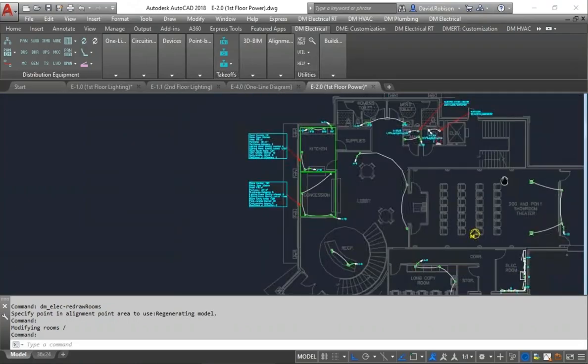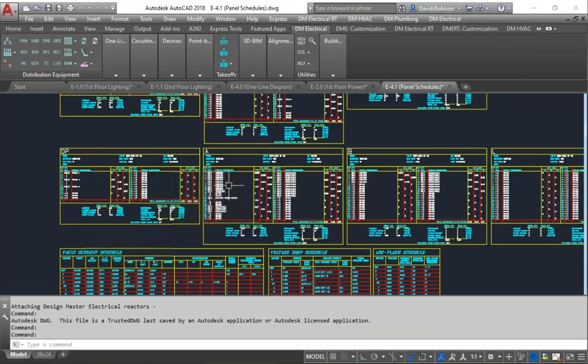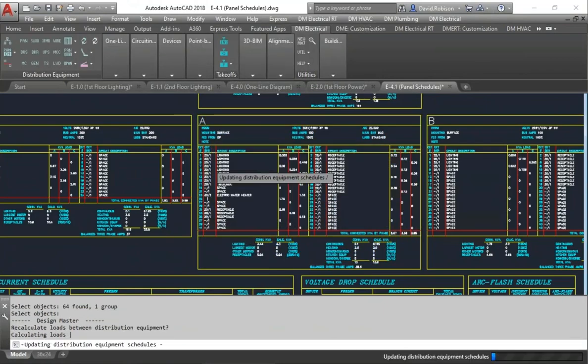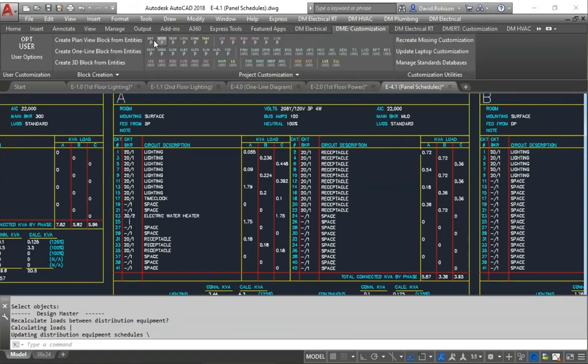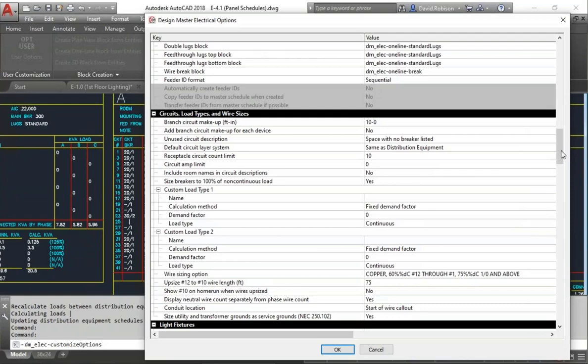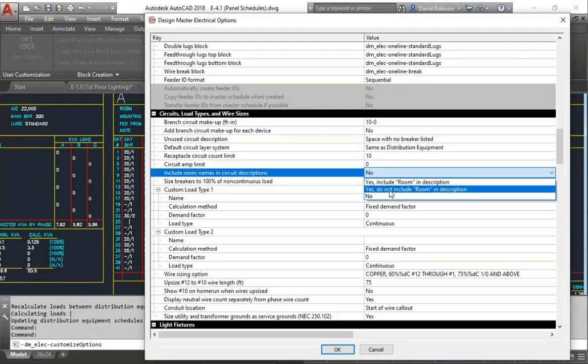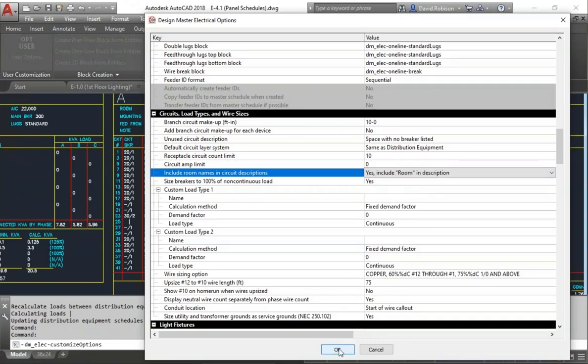So these are on panel A, and we will update that A panel. And you can see that we've got all the load types being listed, but no rooms being listed. And so to get those displayed, there's actually an option for that. So if we go to the customization, and we go to options, and then in the circuit section, there's the include room names in circuit descriptions. Change that from no to yes. There's two yes options. We can include room in the description or not. I will include the room just so you can see what that looks like.